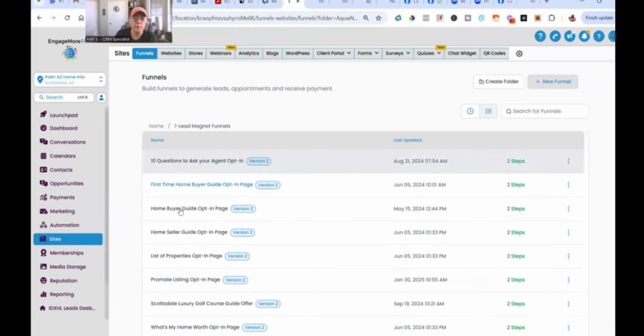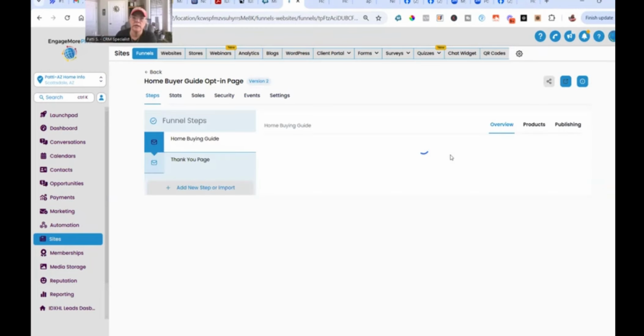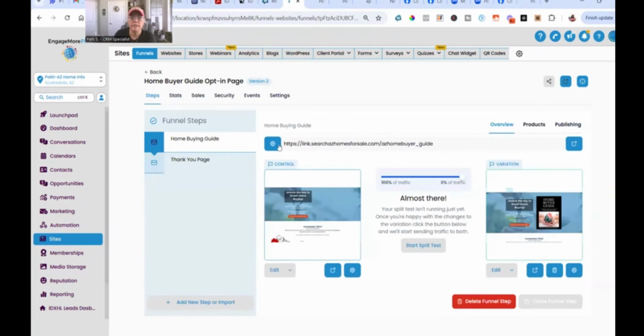So if you got your home buyer guide, make sure you've got a link for it set up, just like I showed you. This one has it already set up. You notice this is a subdomain of that one because it's in the funnels. It's not related to the site. It's in a funnel, so I have a subdomain of it. So I can use that here, right?